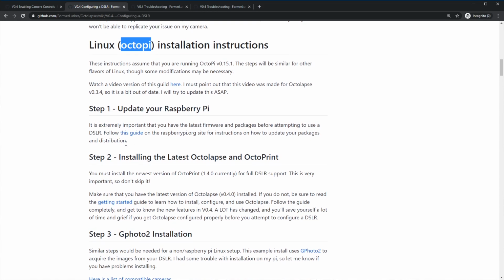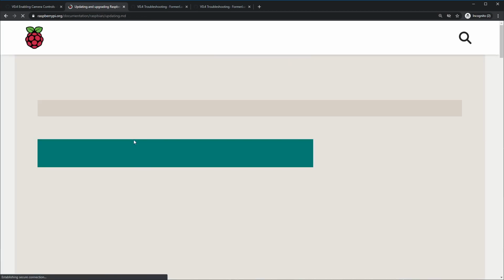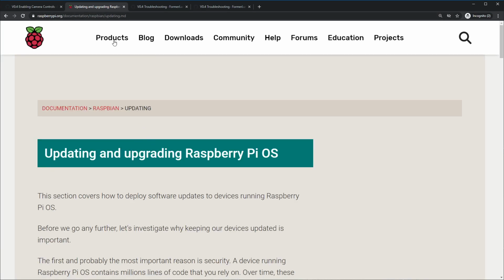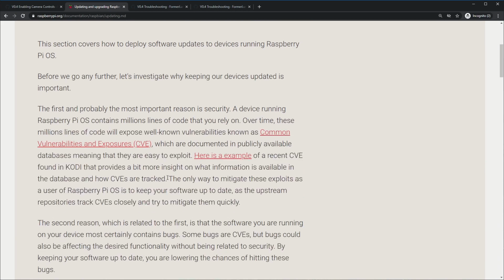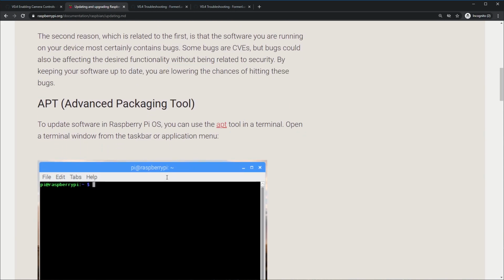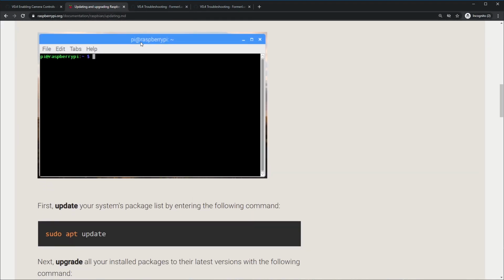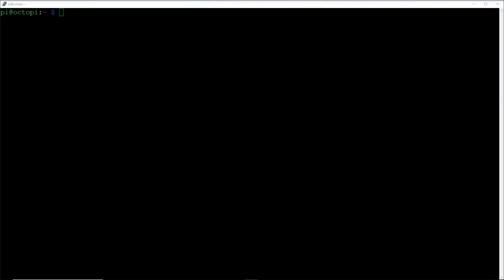Now, the first thing that you're going to need to do is update your Raspberry Pi. I've got a guide on how to do this. Well, it's not my guide. It's actually the official raspberrypi.org guide to upgrading your OS. If you scroll down a little bit, first thing you need to do is connect to a terminal window. I've actually got a guide that shows you how to connect via PuTTY, but we're not going to follow that right now. So let's switch to our terminal.